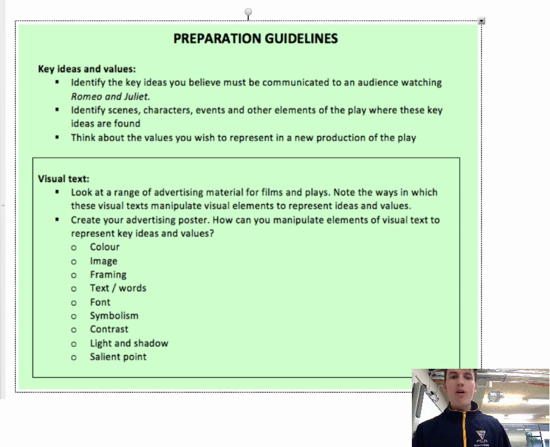Next, you've got to think about what values you wish to represent in a new production of the play. So if you've got key ideas that you've seen in Romeo and Juliet, you need to think about, well, what's the value behind that I want to represent?